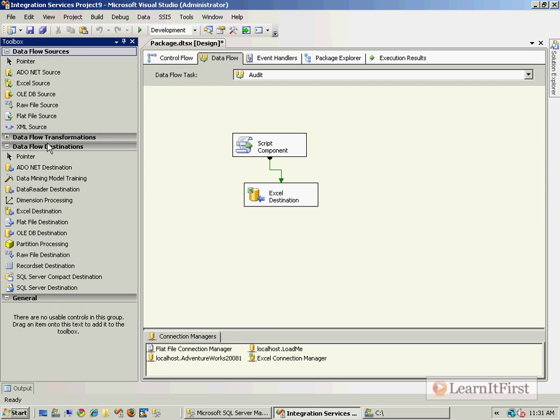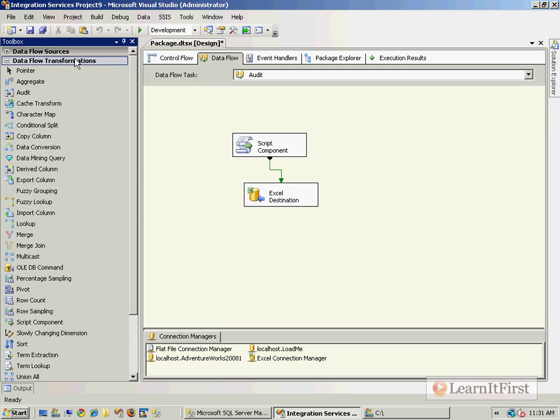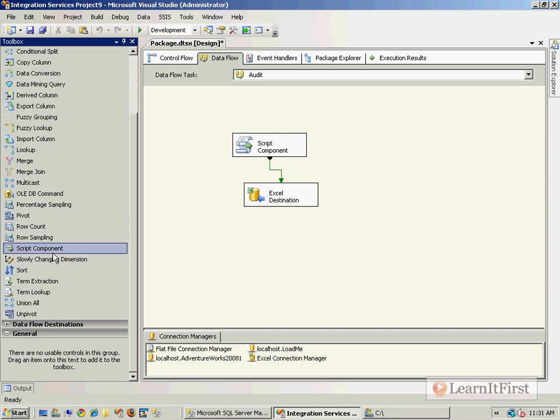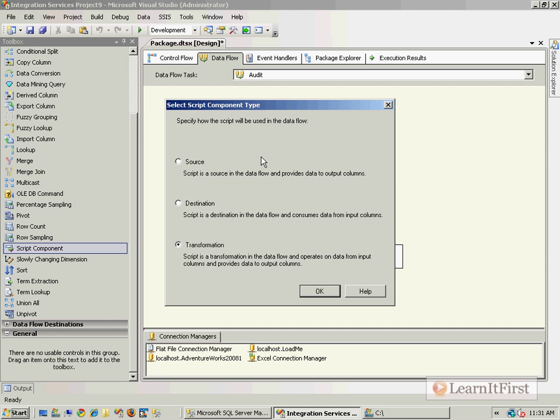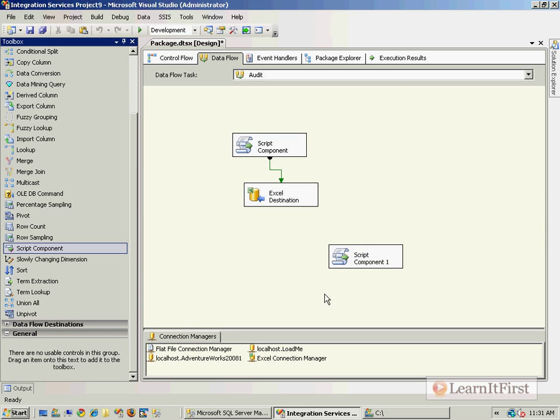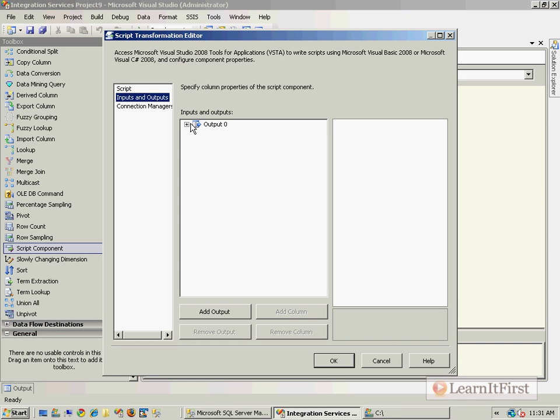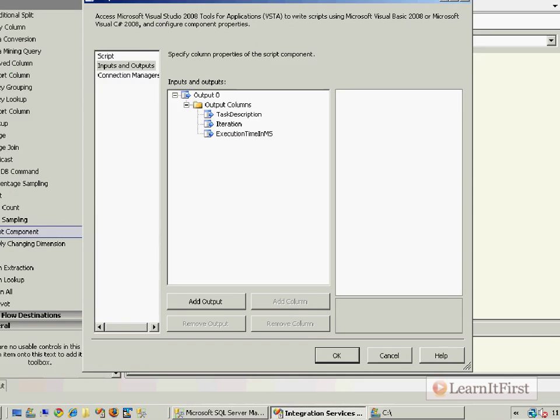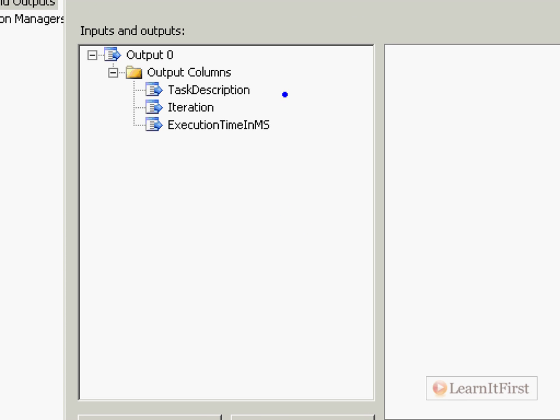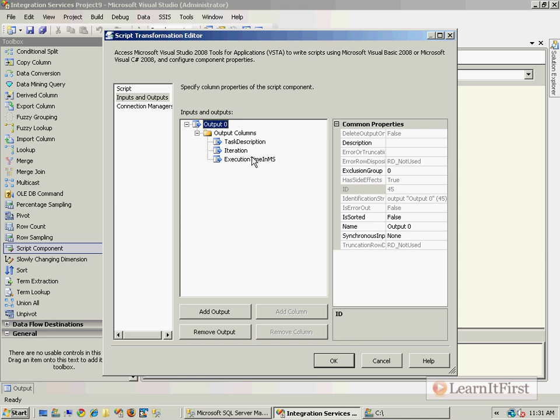So when you drag over the data flow transformation for a script component, it asks you, do you want this to be a source, a destination, or a transformation? And I chose a source. When you define the source, you go to the inputs and outputs, and you specifically define which columns you want to be made in the output. So I made 3 columns available: task description, iteration, and execution time in milliseconds. And I created these with the proper data types.